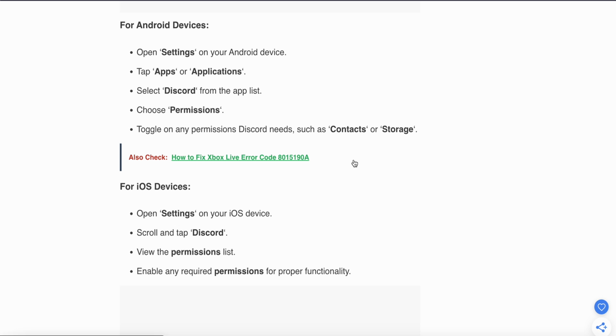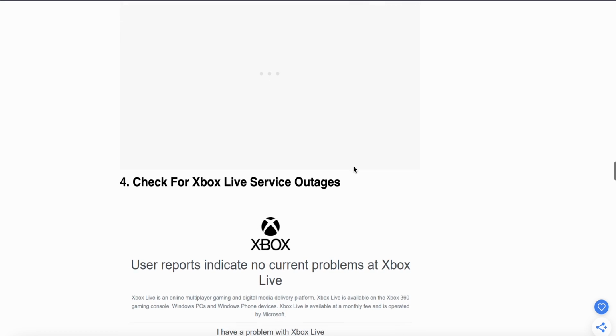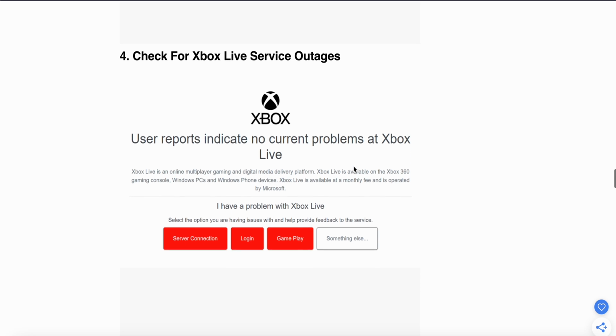First is the Android steps. On the Android app, you open your settings, tap on Applications and select Discord from the app list. After that, choose Permissions, then toggle on any permission Discord needs, such as contacts or storage. So these are the steps for Android, and the other steps are for iOS devices. Open the settings on your iOS device, scroll down and tap Discord, view the permission list and enable any required permissions for proper functionality. After that, if you still have the problem, then you are using the fourth step.